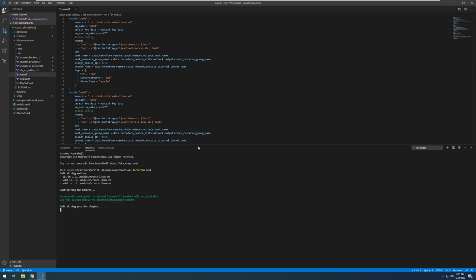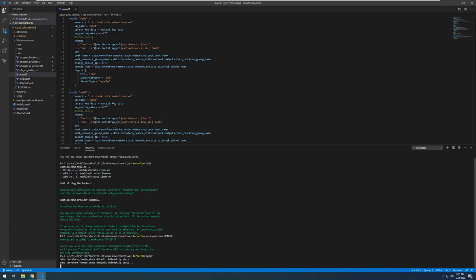Terraform init. Okay, and best practice is to create a new workspace anytime you're spinning up infrastructure in your environment. So we'll do terraform workspace new VM test. Okay, it automatically changed to it, so we're good. And let's just jump right into an apply. Let's get risky here.